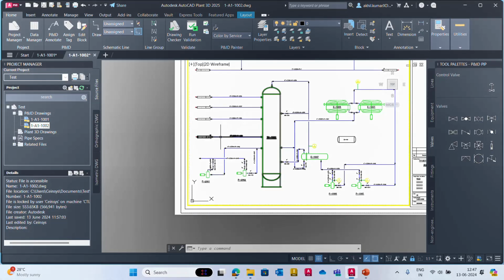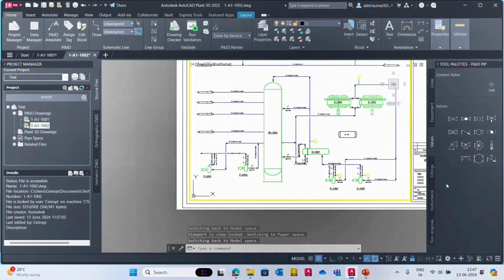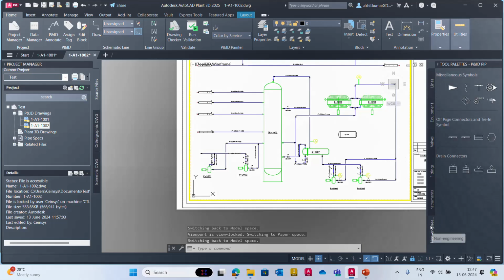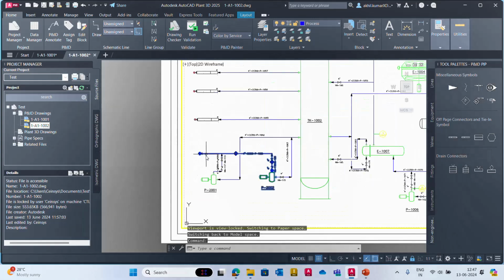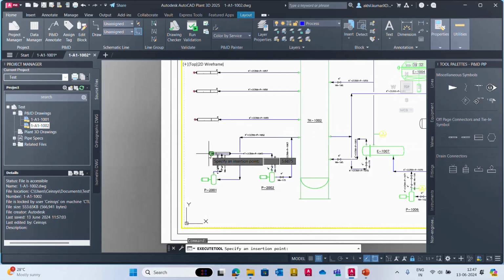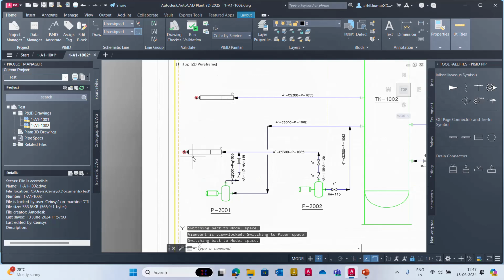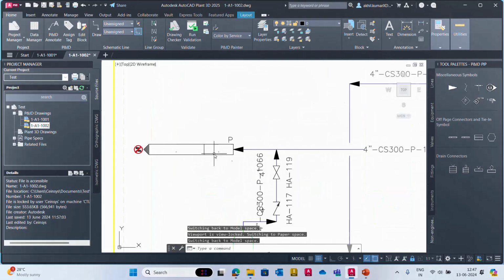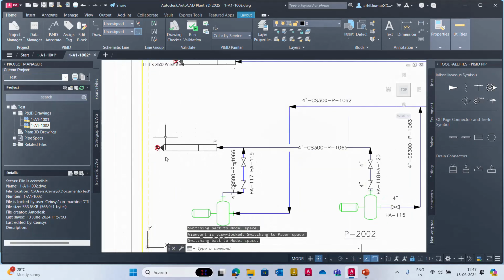So now what we will do, we will add one non-engineering item for off-page connector. So what I will do, I will adjust this line a little bit inside. Then I will add that off-page connector into this specific point. Alright. So here you can see it's not showing any number or anything.